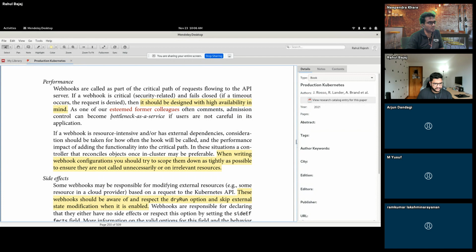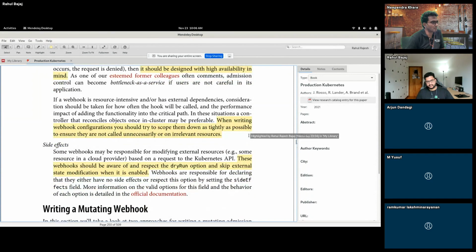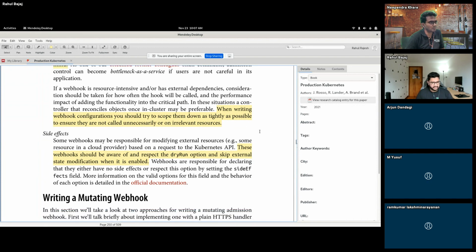And there's this one comment by the author. He says that, as one of our esteemed former colleagues often commented, admission control can become a bottleneck as a service if users are not careful in its application. And another good point is that whenever writing webhook configurations, you should try to scope them down as tightly as possible to ensure that they're not called unnecessarily or on irrelevant resources.